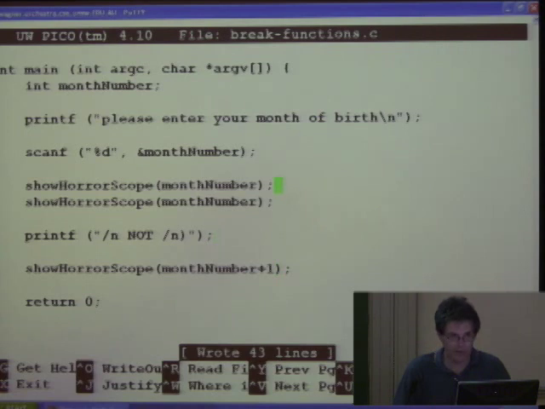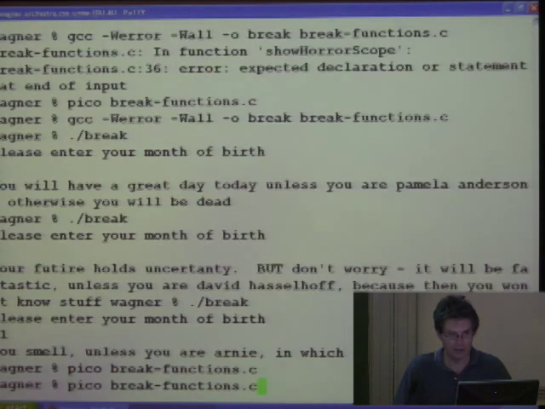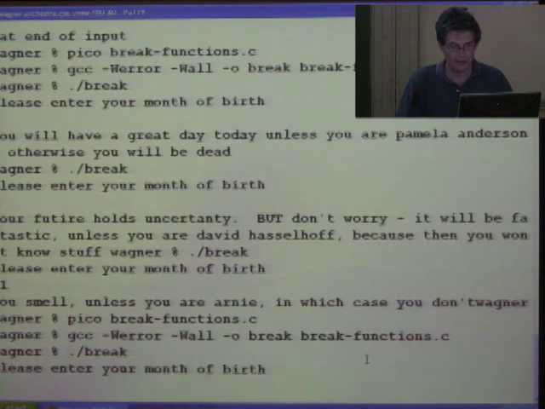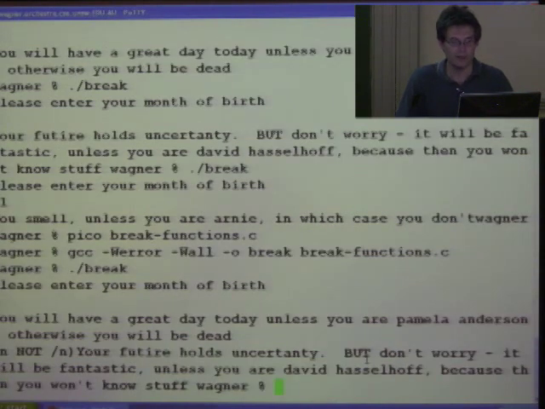So now it's going to say, your horoscope is this. Let's just say it once. Just comment that out. Your horoscope is this, not that. Let's run it. Compile it. Run it. What's your month of birth? I'm born... One. You'll have a great day today unless you're Pamela Anderson.